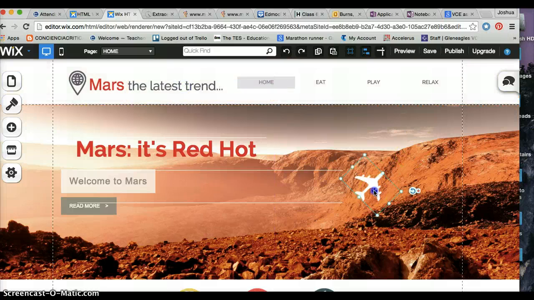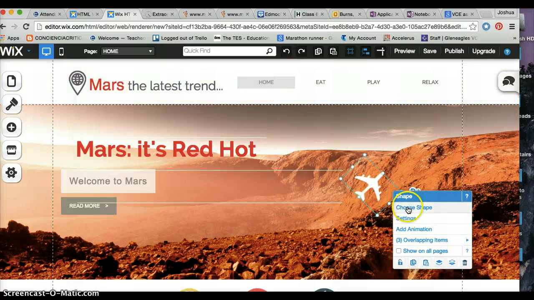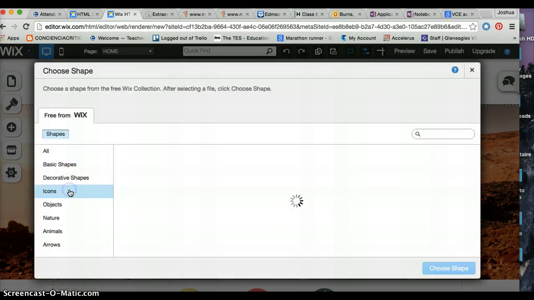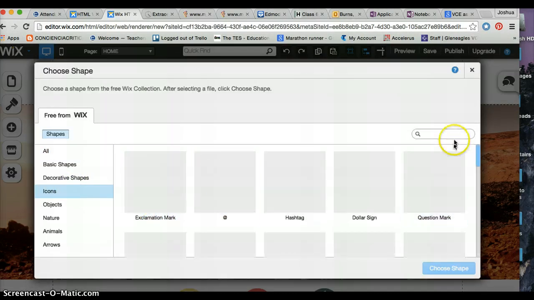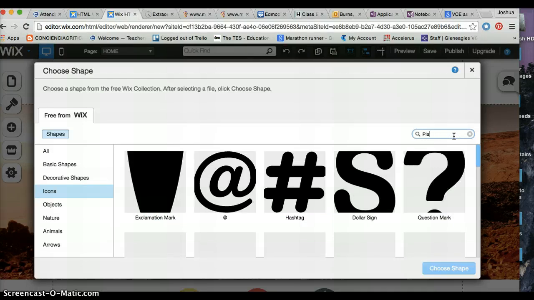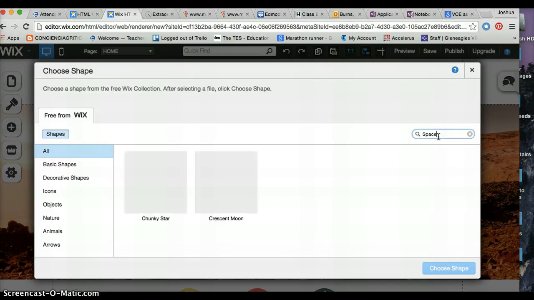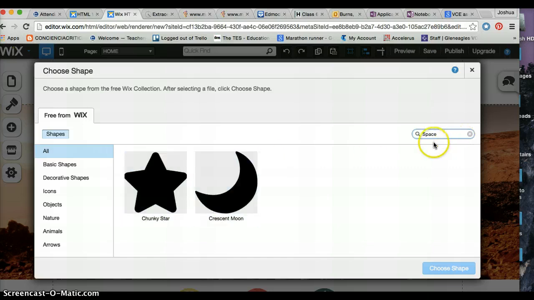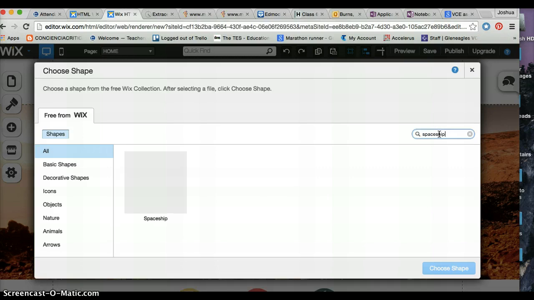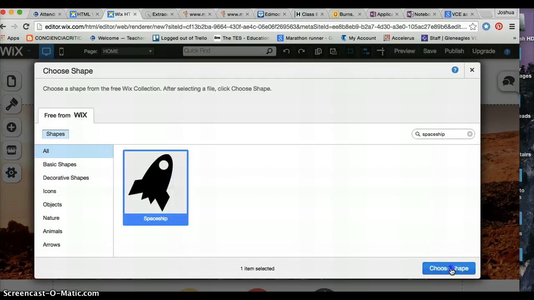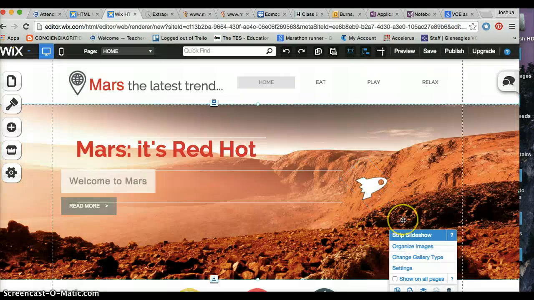Just making stuff up here. So you can even change images that are there, choose shape, you can change things, bang, icons. Maybe you can even do a search, like planets, spaceship. Space, chunky star, crystal, that's pretty boring. Spaceship. Yay, there we go, that looks good. So now we've just replaced it.